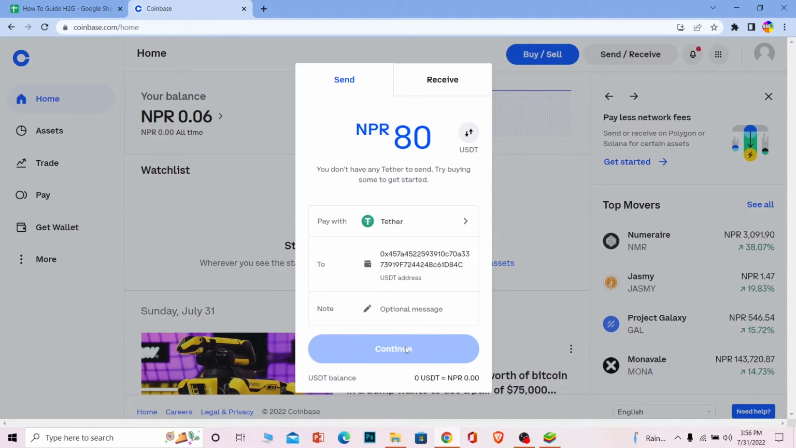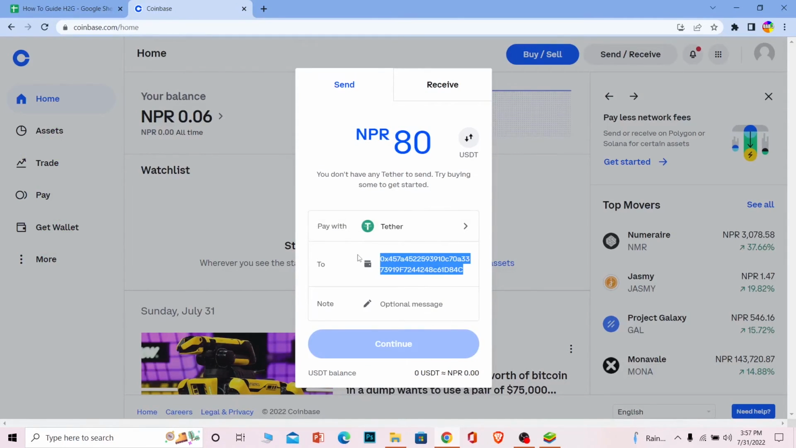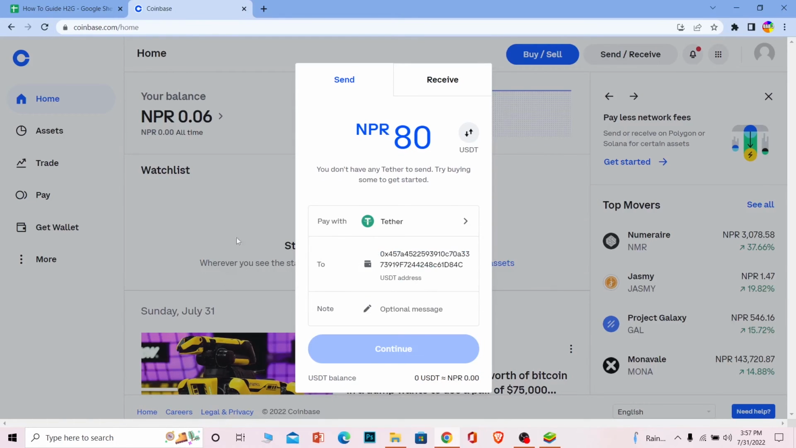Once you click on continue, on the next step there's going to be a security checkup. It's going to ask you to confirm your identity for the security checkup from Coinbase. Once you complete the security setup, then basically 80 NPR or $80 worth of USDT will be transferred to your Bitmart account, alright? Because you pasted your Bitmart account's address over here. So make sure you copy USDT's address, don't copy anything else, and it should work.